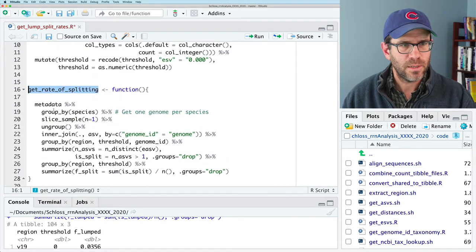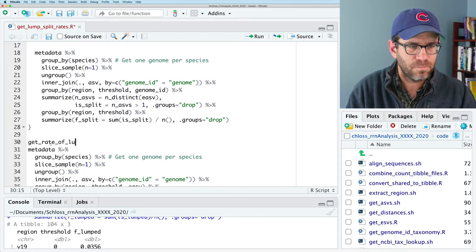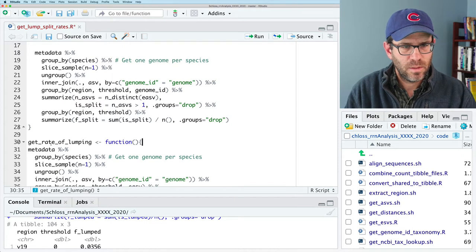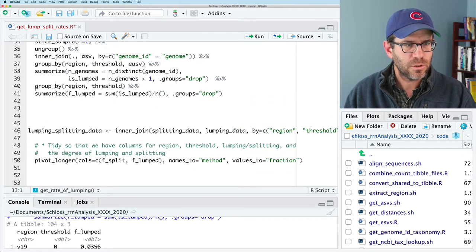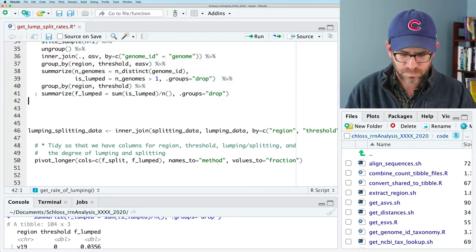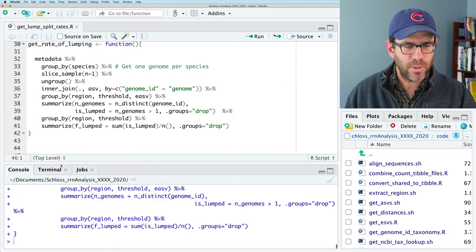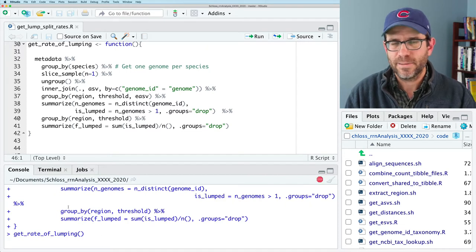This one we call get rate of splitting. This one we will call get rate of lumping. We will wrap this code block in those curly braces to make it a function. And we again now have that function, and we can double check that the function works by doing get rate of lumping. And again, this will take a moment.